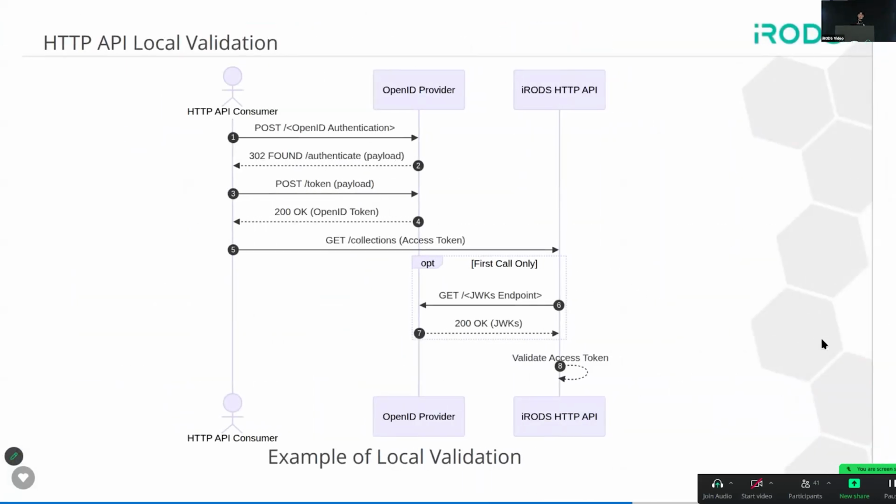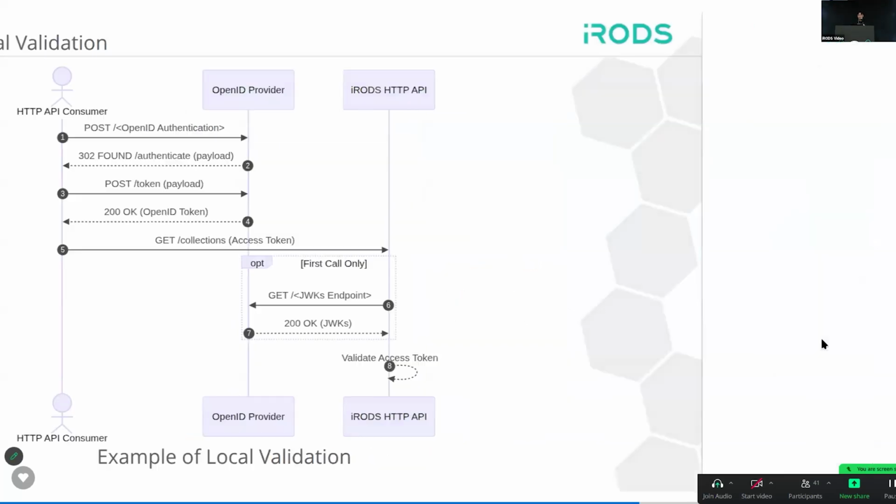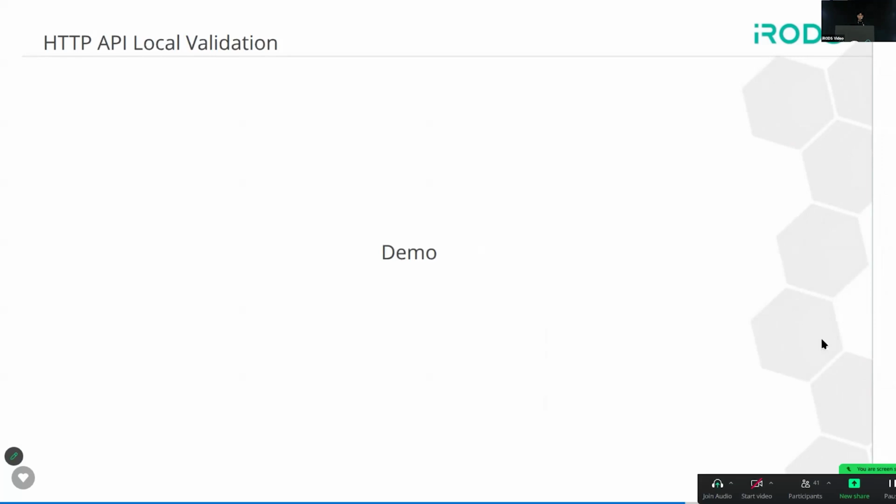So what we have implemented now is the offline validation, or local validation, in which you only reach out to the OpenID provider just once, to get the JWK or JWKS, the signing information that you need for the tokens, to then validate locally from then on, after just one call to get all this information. So it's very nice.